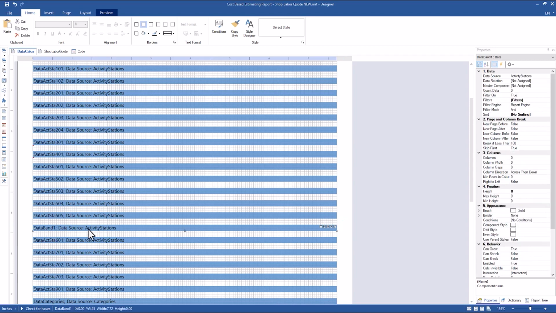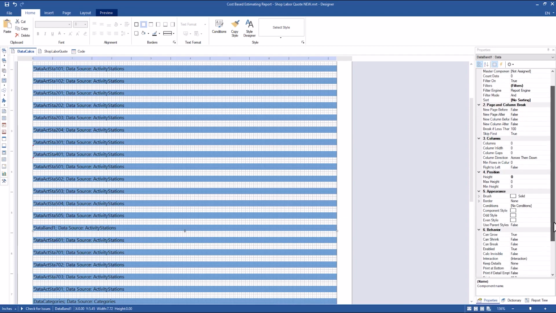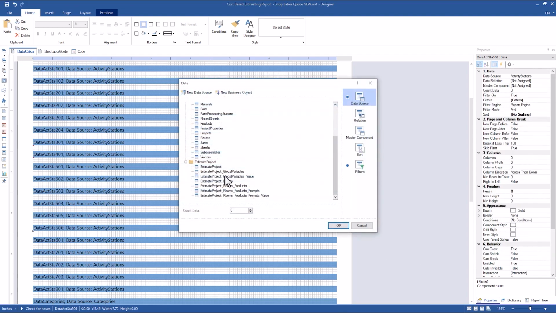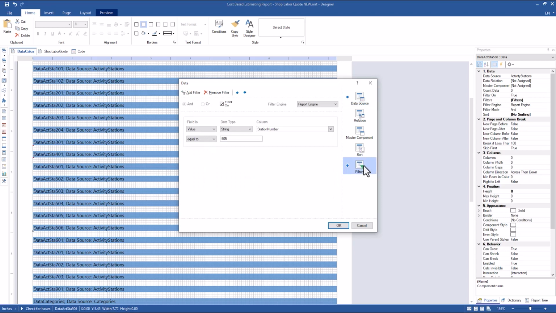Now we do just have a data band 1 name, so we're going to have to first change the name under the properties. If you scroll down, we'll have the name of that data band. And it's okay to change, it's not formula driven or anything, so just changing the name here, matching what we have above with just the new activity station number. Now double clicking on this data band gets you to this window where you can see the data source, relation, master component, sort, and filters. Now the filters is really the only important one here because it looks to the station number. So enter the new station number, 506.